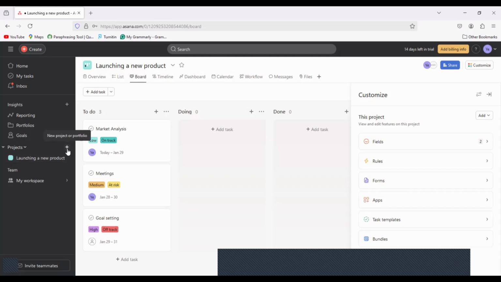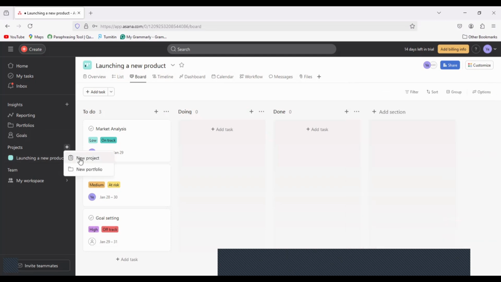So if you have another project you're working on, just click on add a new project. You click on add a new project, then it takes you through the steps of creating a new project. Okay, so let's see how we can also create a new project here.